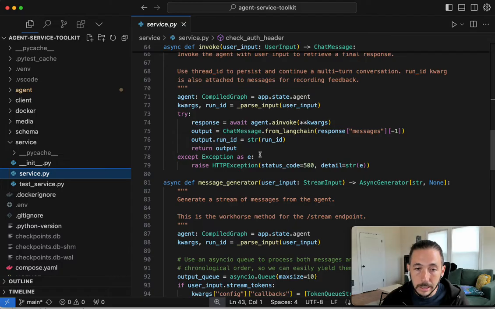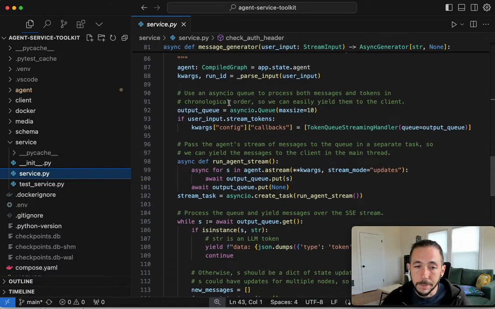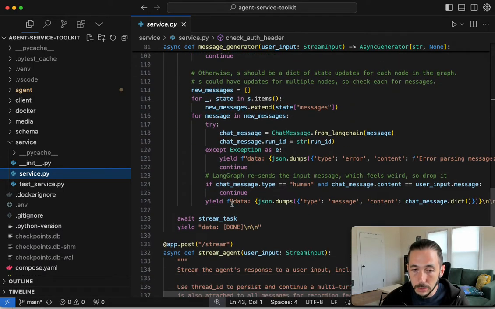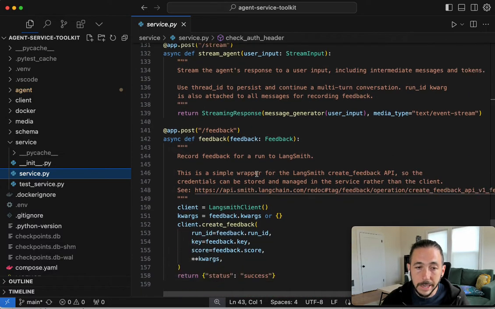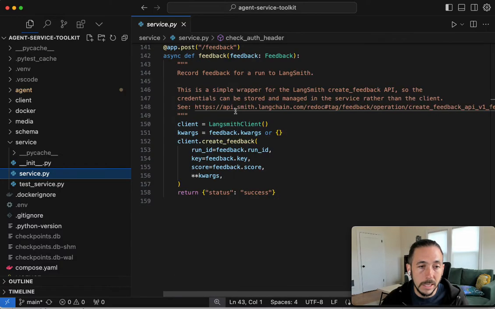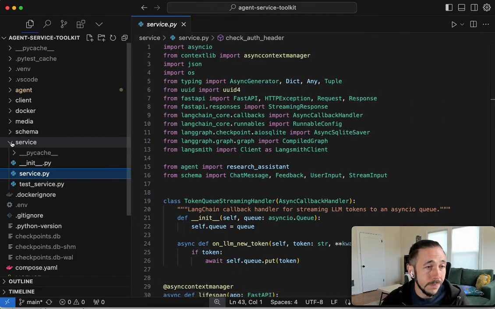And then I also have the streaming method, where I'm using an async queue to pass both the tokens and kind of final messages through to the client and stream those using SSE. So you can see that, and then I've also wrapped the feedback mechanism on the service so that I don't have to have any of the Langsmith and LangChain keys on the client. So the client doesn't need any configuration or to have any of the secrets available.